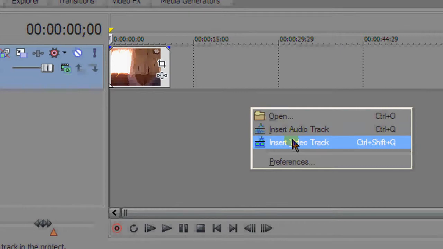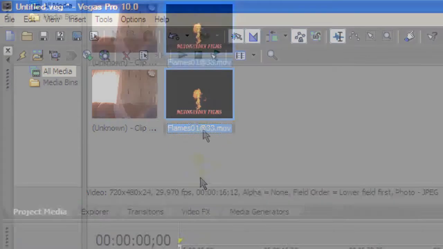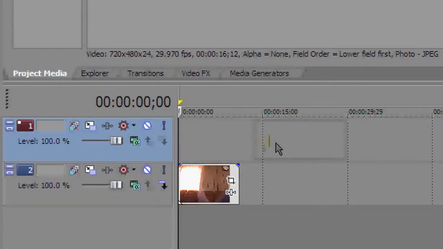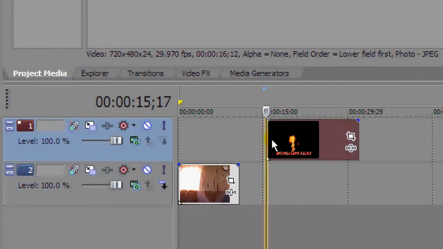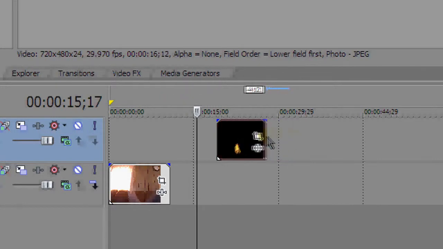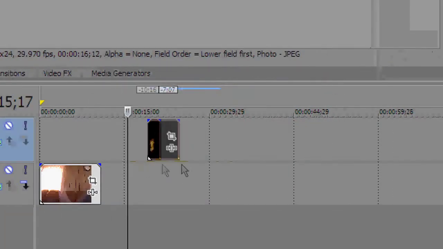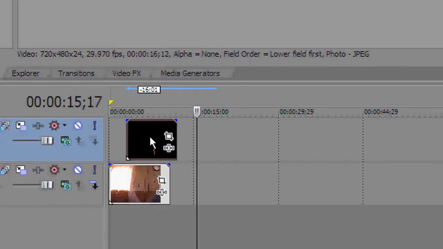What you're going to do is right click here and insert video track. Then drag this down here and drag it off to the side. Click on the very edge and drag it in to the point you want. I'm just going to start right there. Then you can change this however you want. You can make it longer and double it, whatever. Okay, I'm just going to use that.